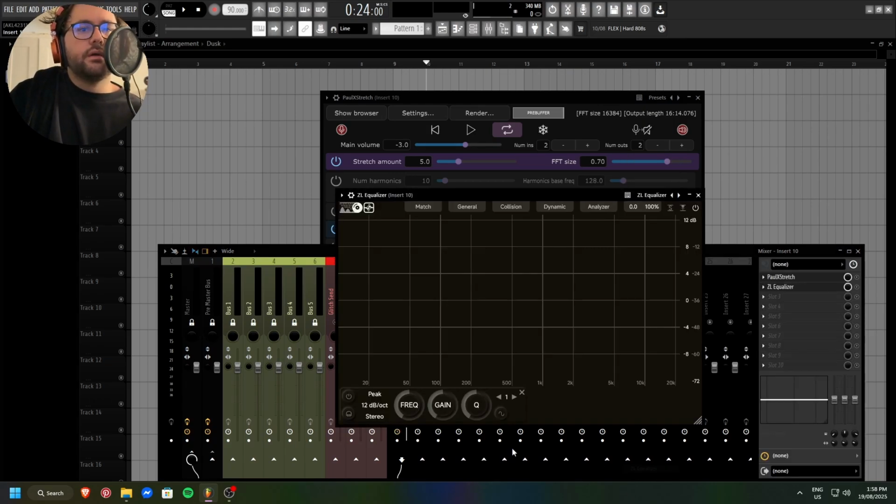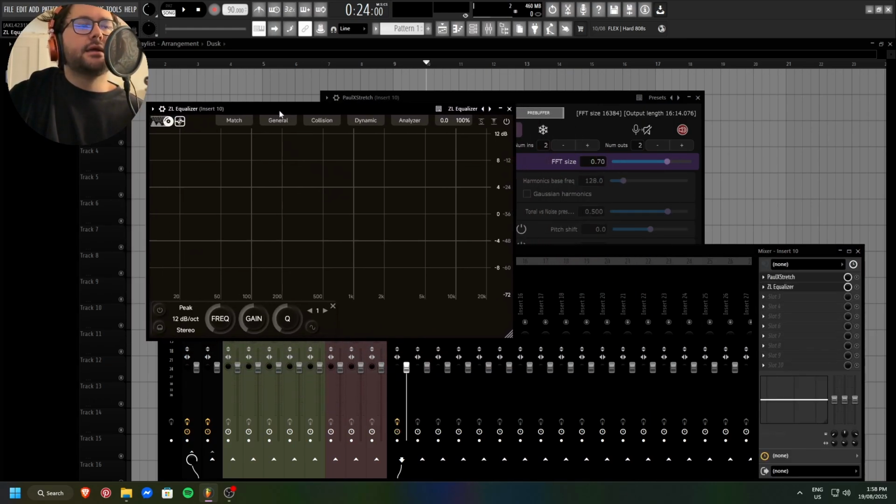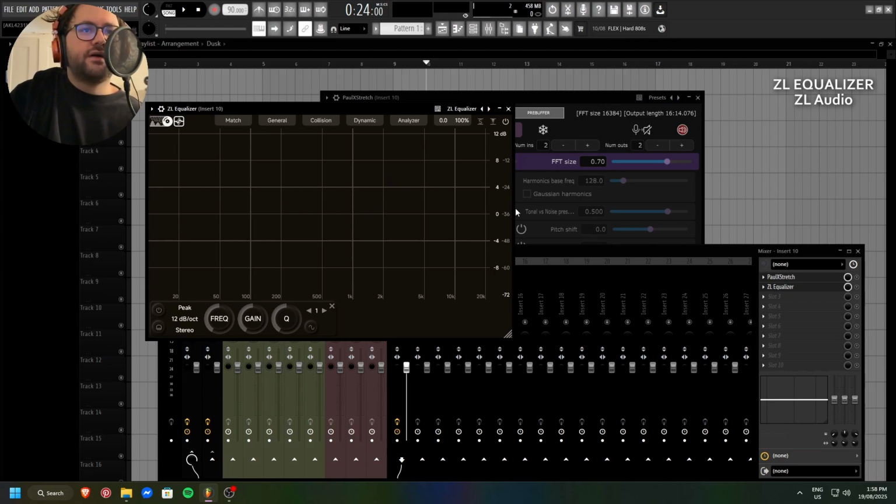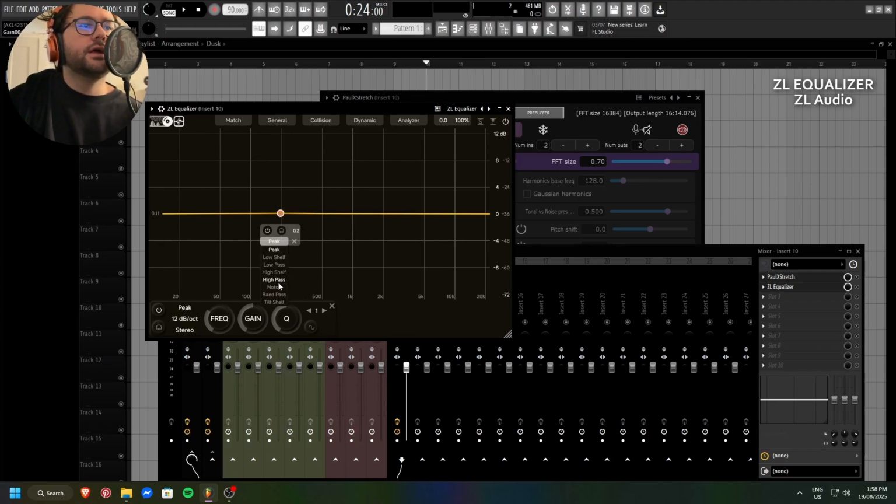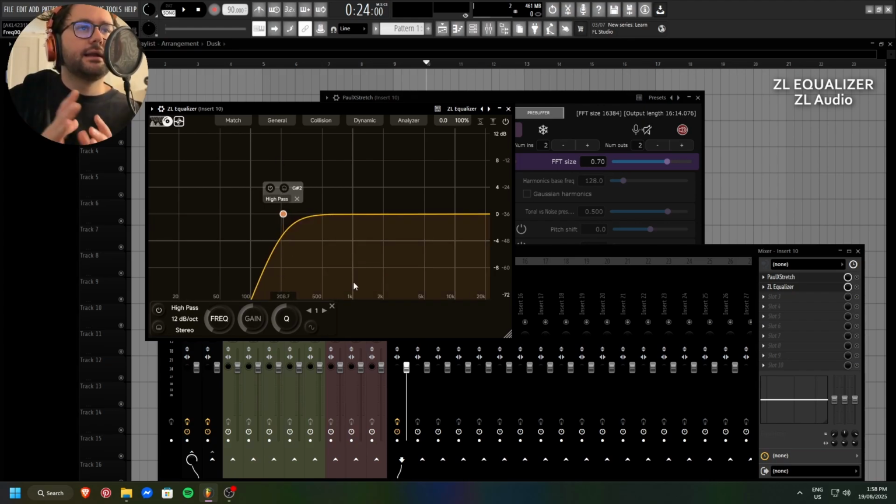So we're going to bring in our third free plugin. This is a dynamic EQ called ZL Equalizer. This would give FabFilter a run for their money. I was looking for an alternative forever, stumbled across this, and I've never looked back. So what we're going to do is load in a high pass. Now, if you don't know what an EQ is, basically it allows you to manipulate the audio frequency spectrum, right? So from left to right, we've got our bass frequencies all the way to our high end. We're cutting out the bass at around 100 hertz.